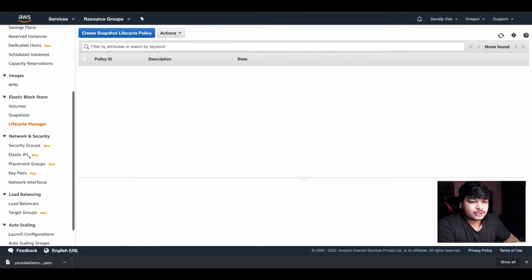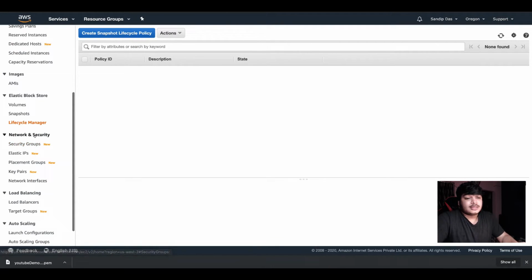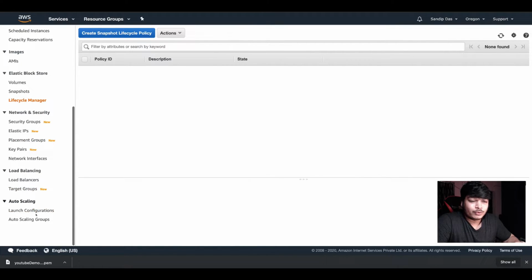Okay, lifecycle manager. In this networking and security part, I will just explain about the security groups, elastic IP, and placement groups. I want to have a separate session on key pairs and network interfaces, which I will just touch on. I think I will also explain the placement group a little bit, just to understand. Then we'll go to load balancer and auto scaling.